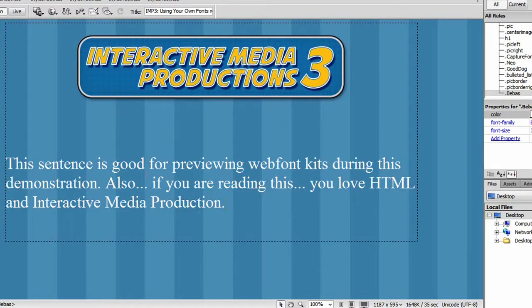Now when I click on it, notice it still looks like Times New Roman. It's because right now Dreamweaver is not trying to figure out what font that I'm using. It's just giving me a generic size and spacing layout.